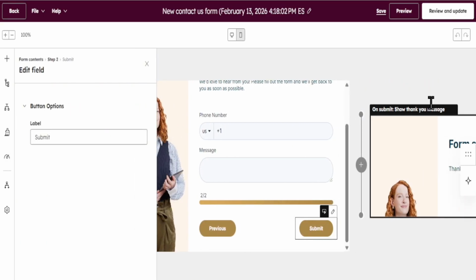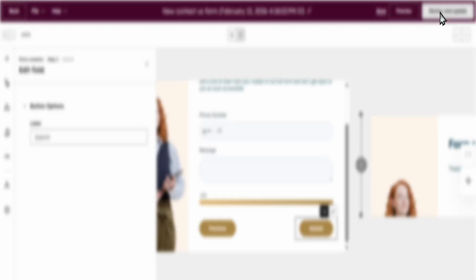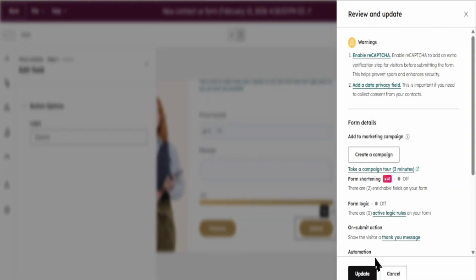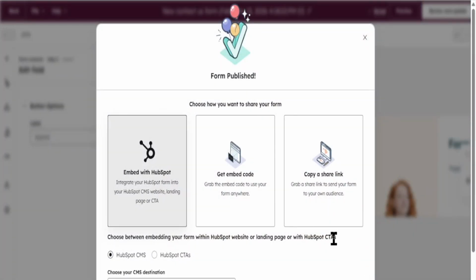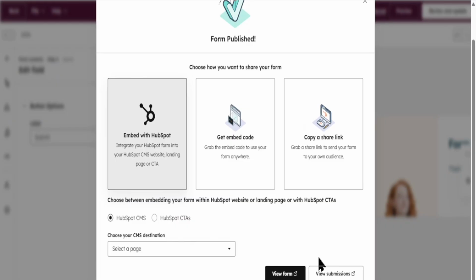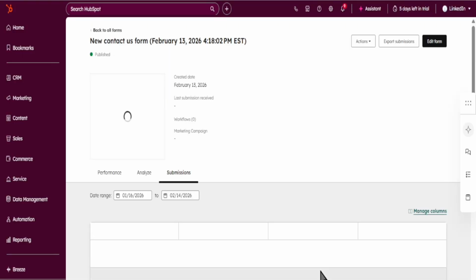When everything looks good, choose Review and Update to do a final pass. Then click Update to save and publish your changes. To confirm it's working, click View Submissions. You'll land on the Submissions page, where you can see entries as they come in. That's it. Your form is live and ready to capture leads.